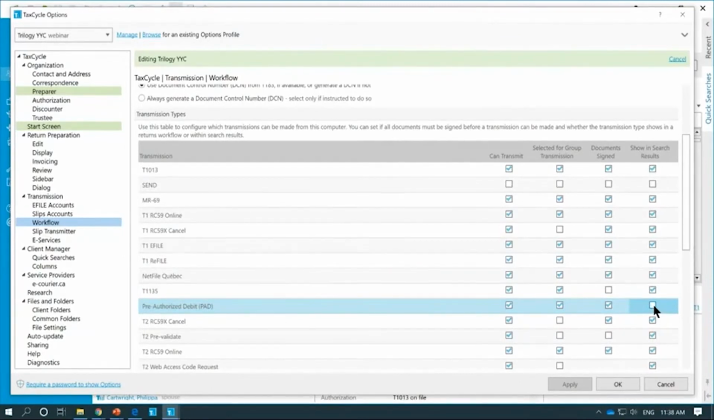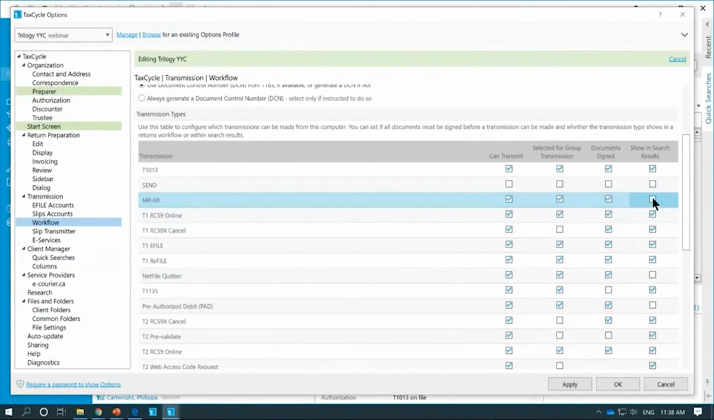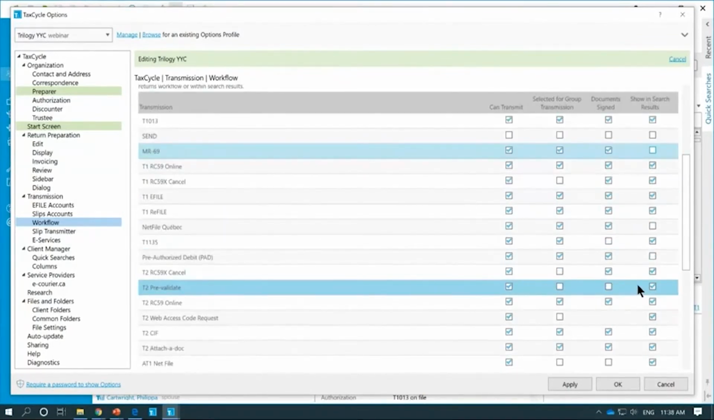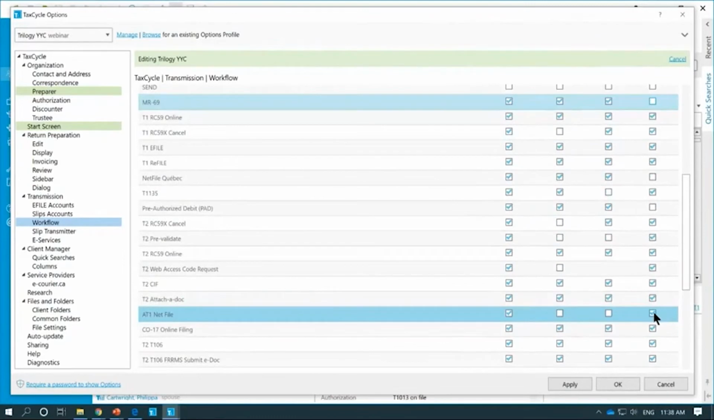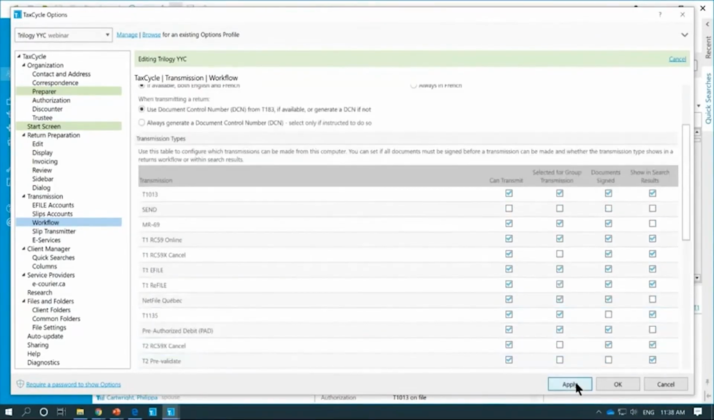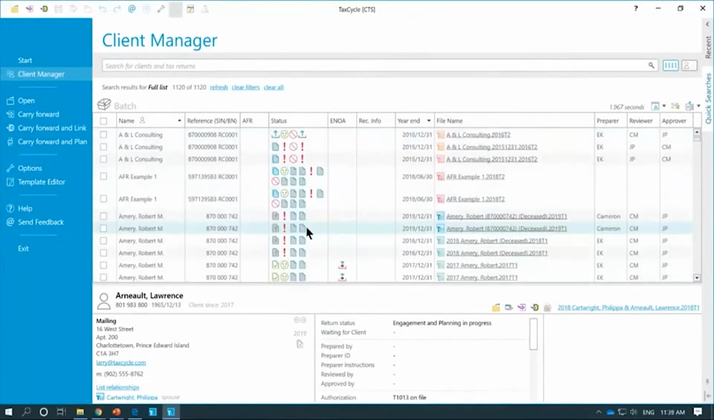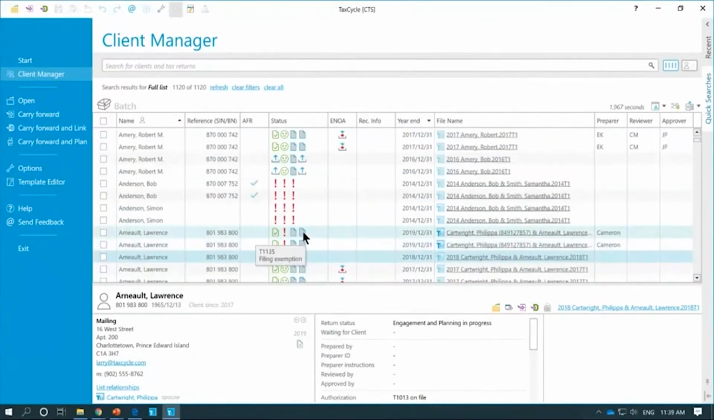And perhaps if you're in Western Canada and you don't actually file returns to Revenue Quebec, you can say, I don't want to see my net file transmission types or my MR69. Or conversely, if you're in Eastern Canada and you don't want to see the Alberta Finance 81 net file, you can simply turn that off as well. So now if I apply that, okay, you'll notice now that in this case, the PAD, the net file, and the MR69 transmission statuses have actually been hidden or removed from this column, just to make things a little bit more concise.